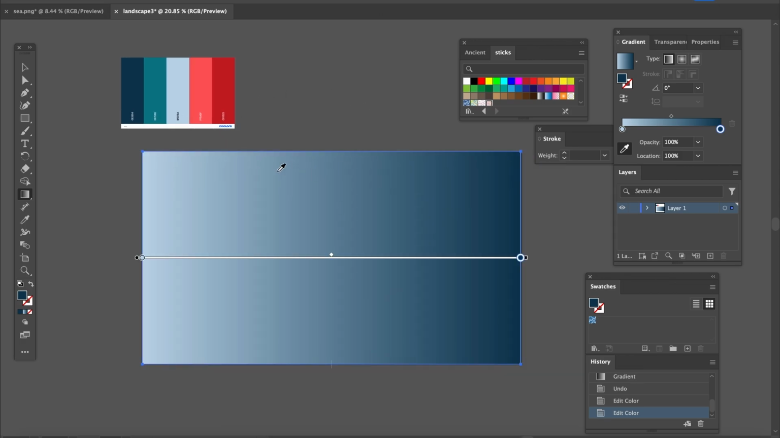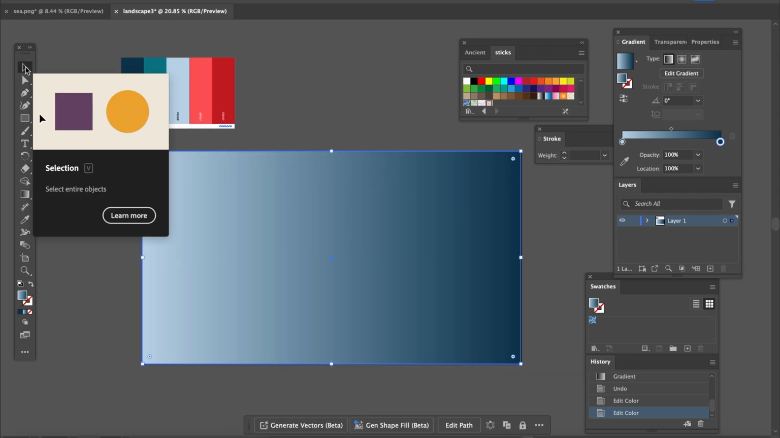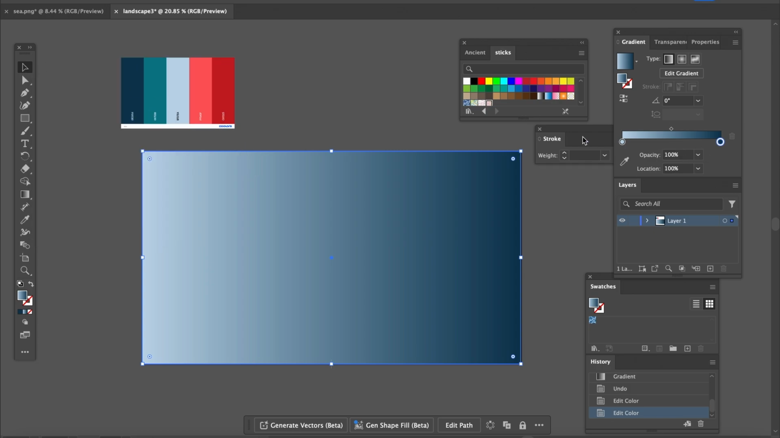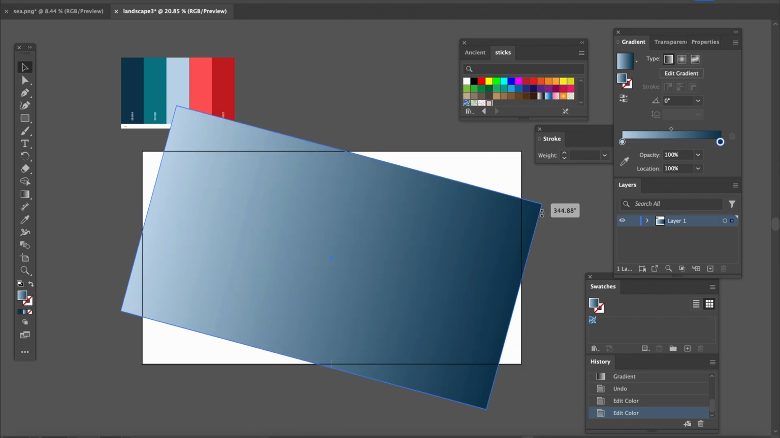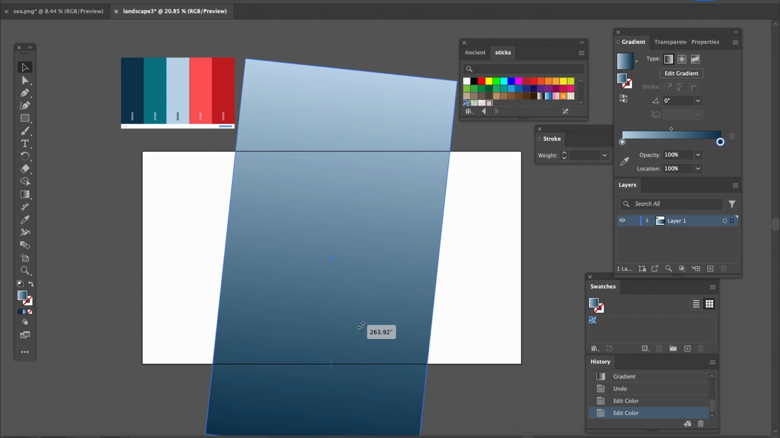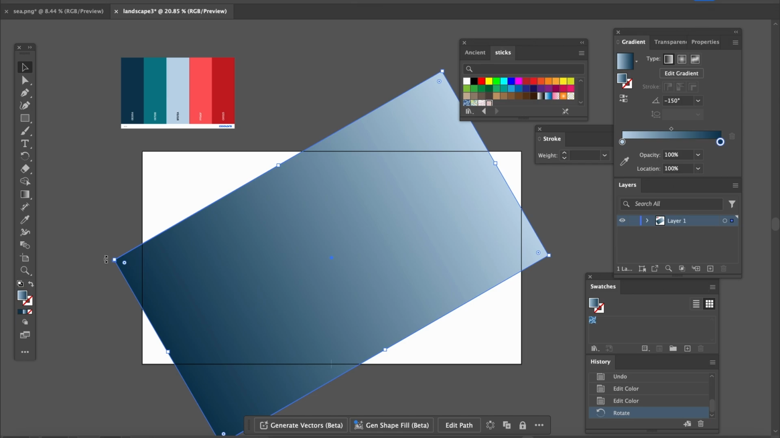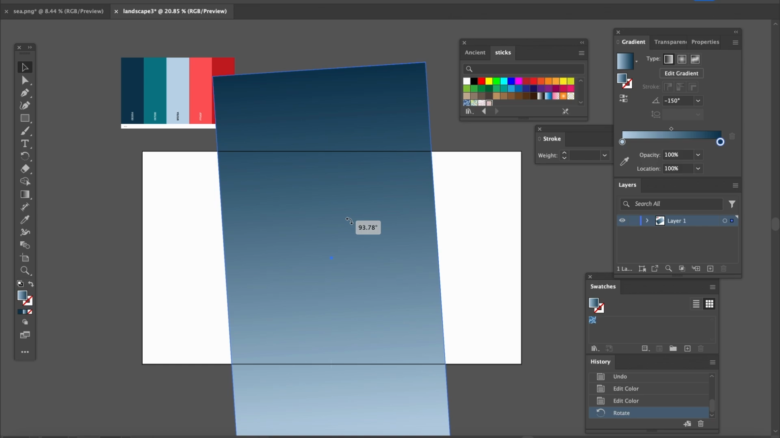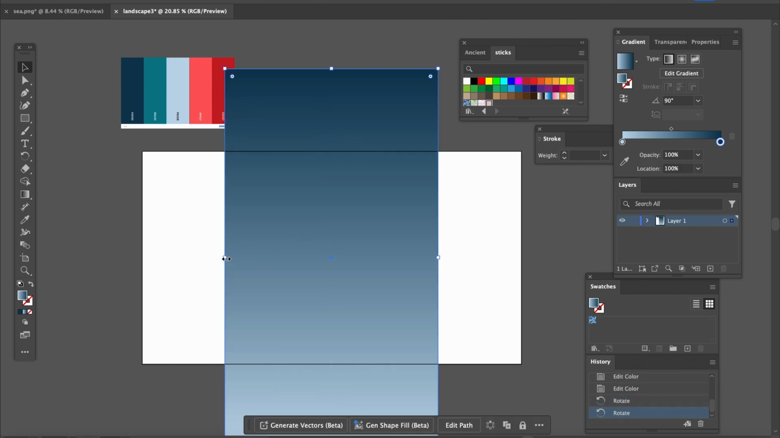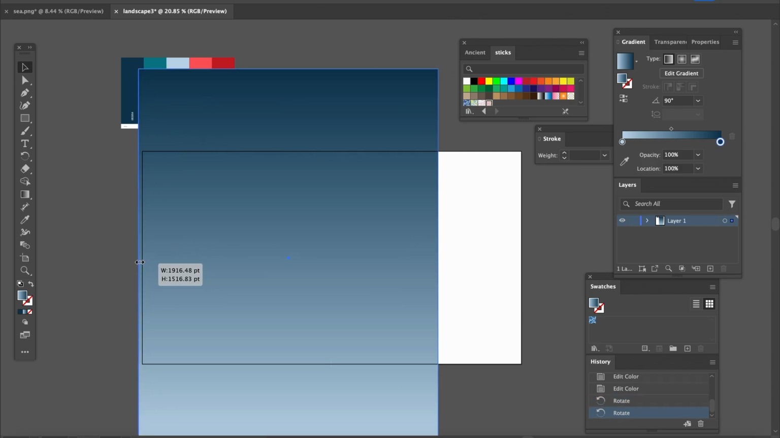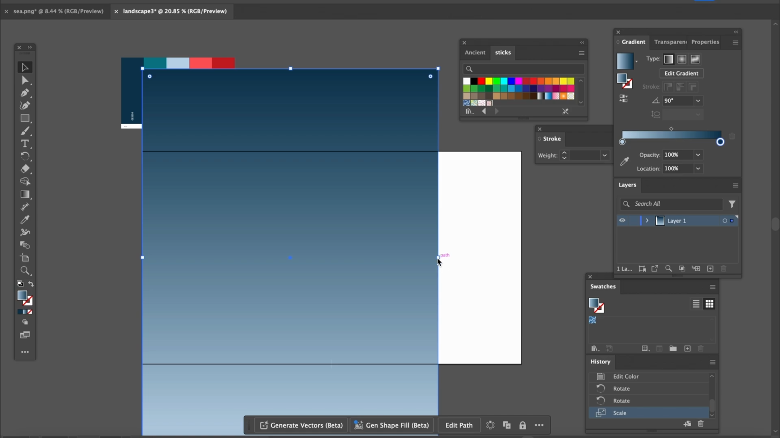Now, what if I wanted the gradient to go up and down? I can just use the move tool, select that. If I grab a corner, it gives me the sort of double-headed arrow. I can just simply do that, or even flip it the other way so the dark is at the top. So I can just do that. Okay, and now I can just grab these little dots and just stretch it out. So I can do that.